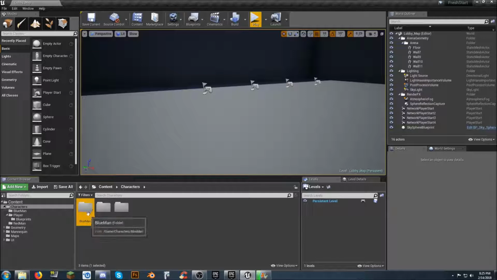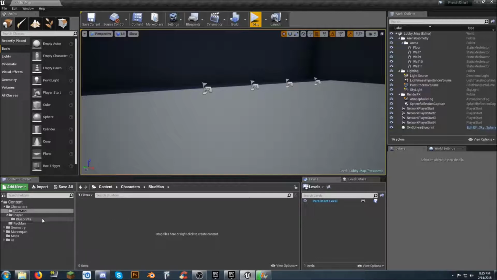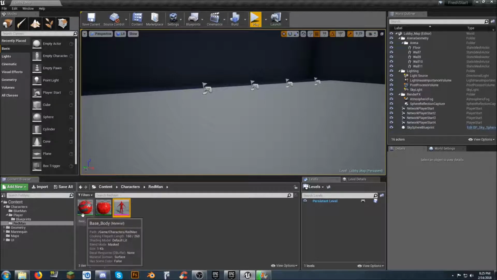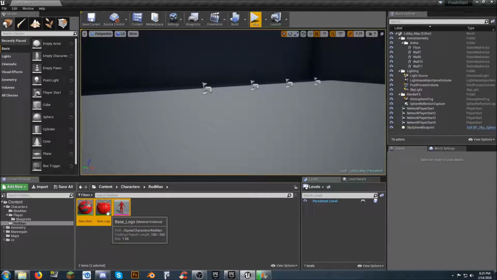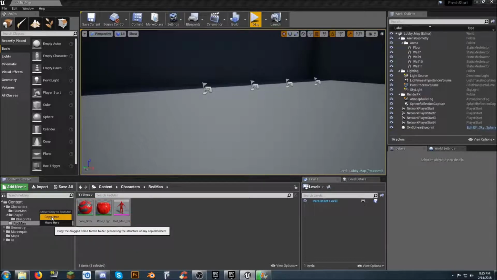We're going to double click on it or just hit enter and open up that folder so that we see we have nothing in here. Now I'm going to left click and open up the red man folder. I'm going to left click on redman underscore sk, hold the shift key down and then click on base body, and then on the last one, so I have all three of these selected. I'm going to left click and drag it over to the blue man folder, and I'm going to select copy here.